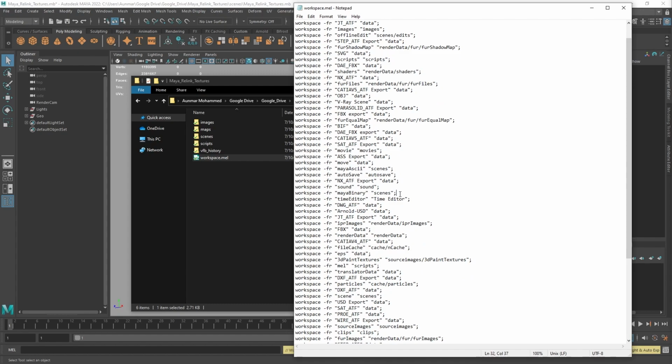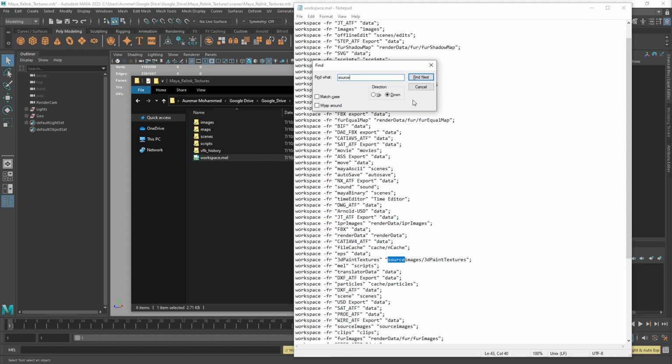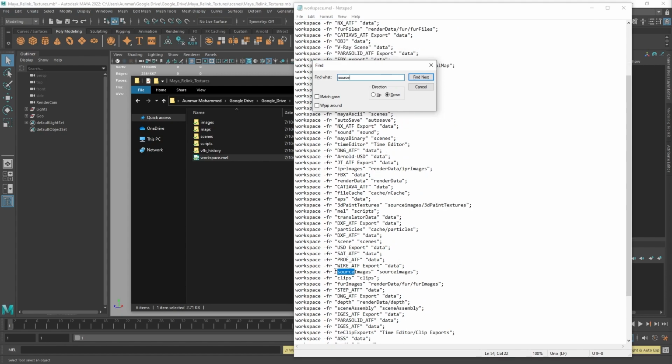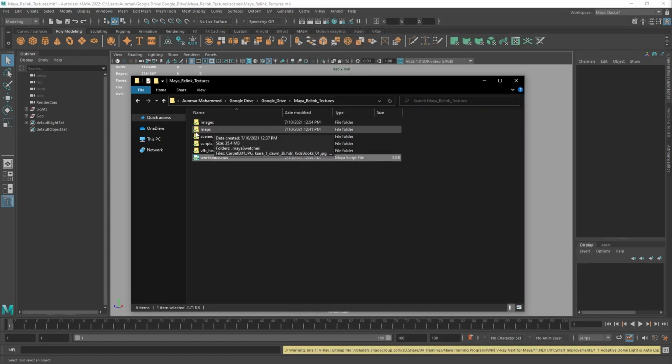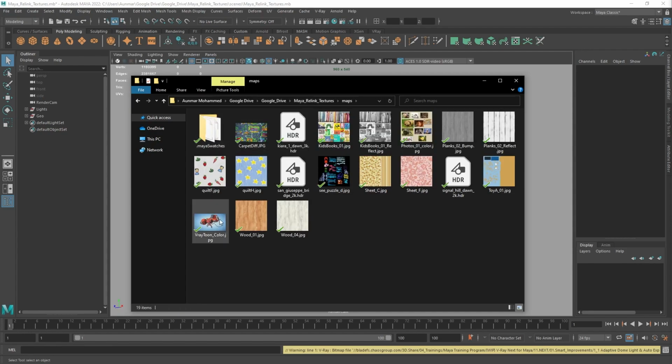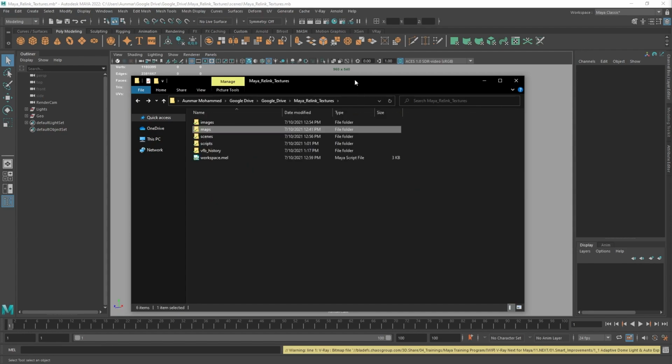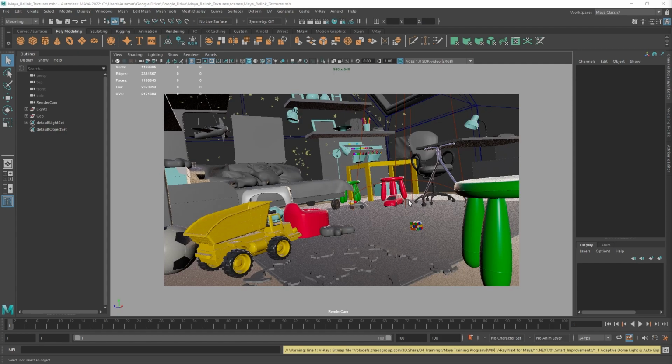So if I do a quick search for source, source images is what Maya, by default, uses to look for texture maps, all right? So you can see that I have a maps folder here, and it's not called source images. I go into maps, and you can see that I have all my texture maps here, but if I look in Maya, they're not being applied here, all right?